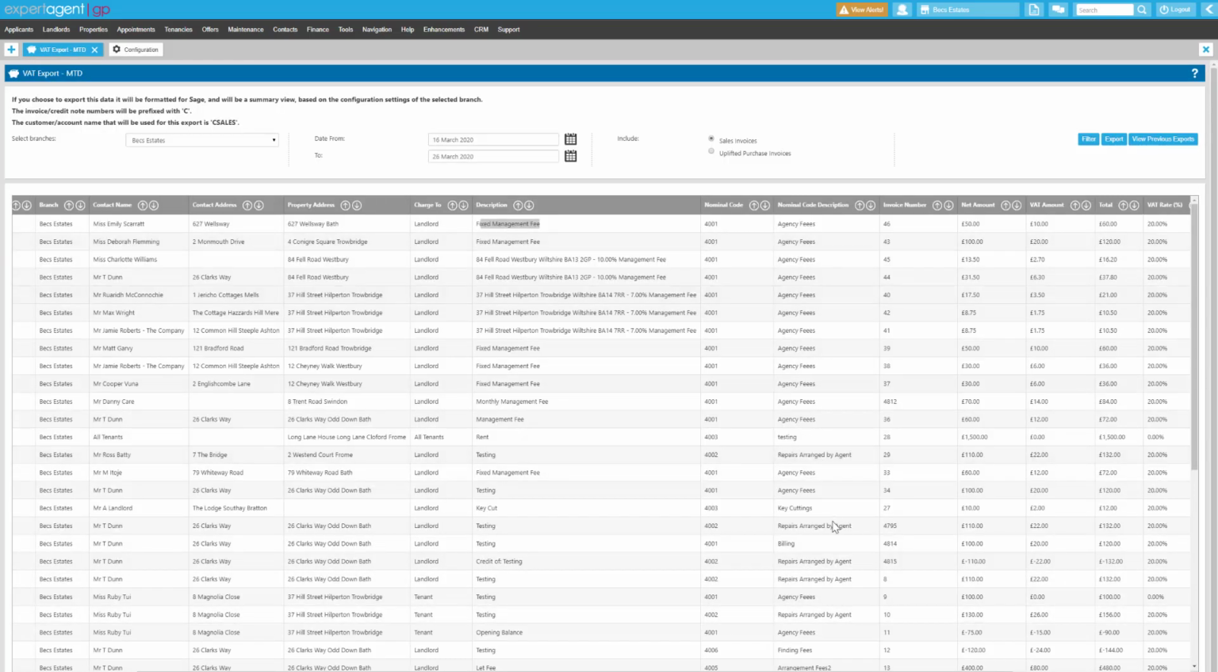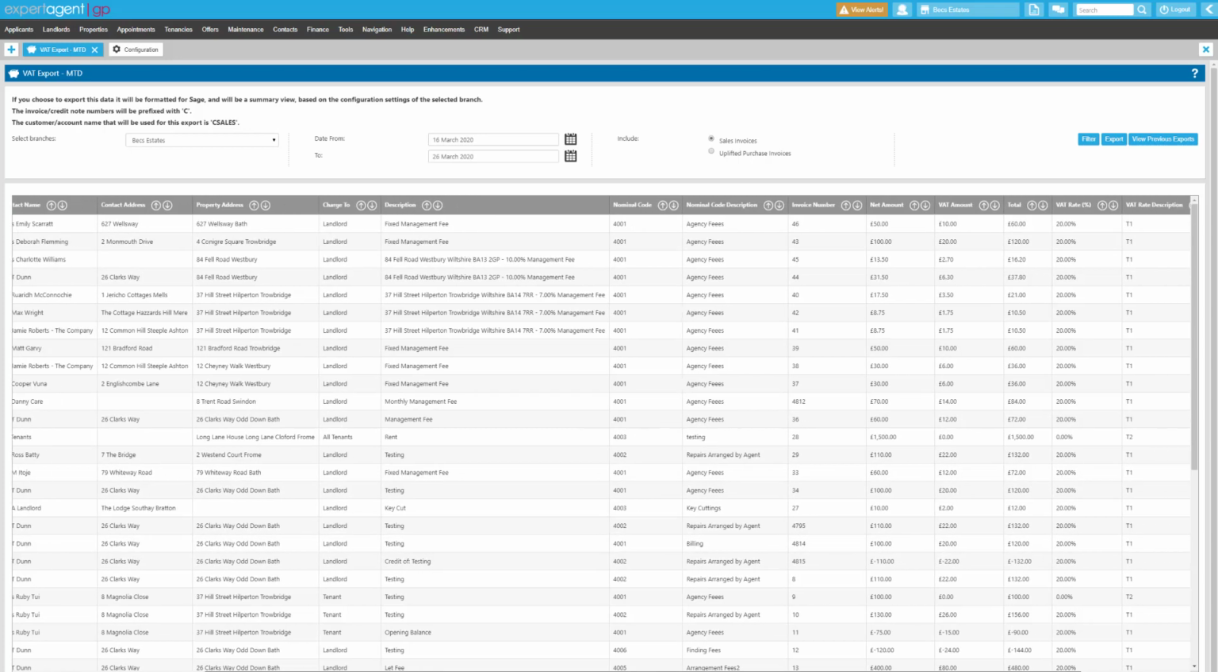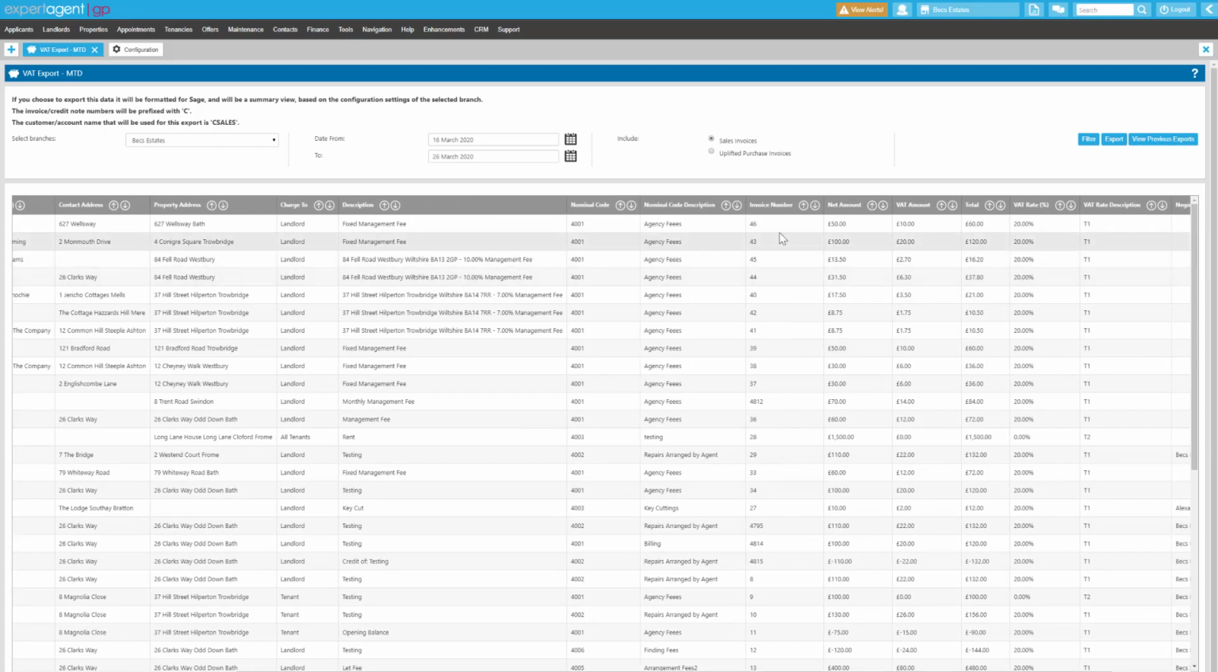We've then got the nominal code description, so this is the nominal name. So if that code doesn't mean much to me when I'm looking at it, I can refer back here to the nominal code description and see that that 4001 relates to my agency fees. We've then got the invoice number, so that's your Expert Agent invoice number there. You'll notice that we don't have that prefix there, but the prefixes do pull through when we run the export. Then we've got our amounts, so we've got our net, VAT and total, similar to the figures that we look at in our review sales invoices report.